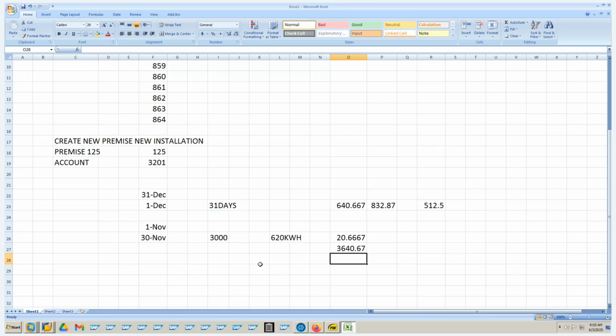Up to 30% you are saying. So it will be previous month metering 3000 plus 832.87. And here it will become basically 3000 plus 512.5. So it is 3513. So when you enter the metering result, the expected metering data will be 3640.67. Maximum can be 3832.9.